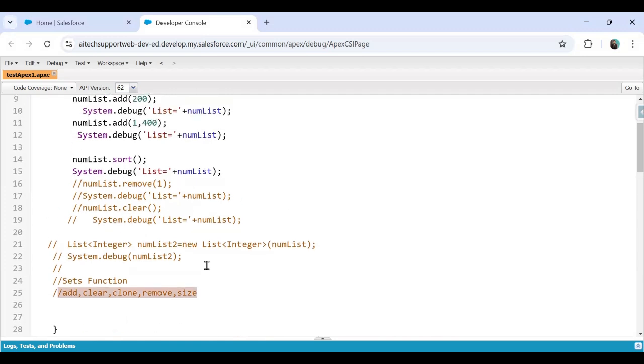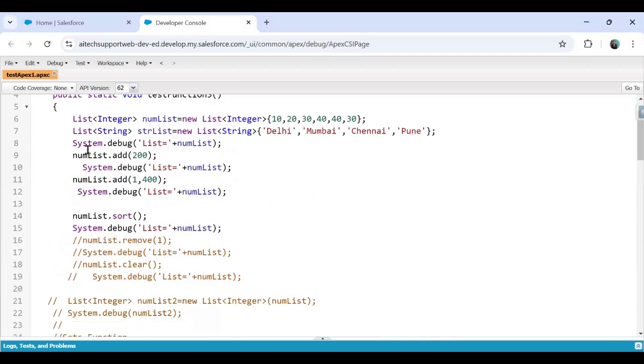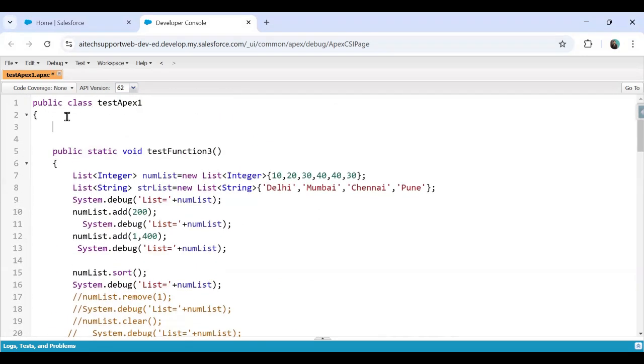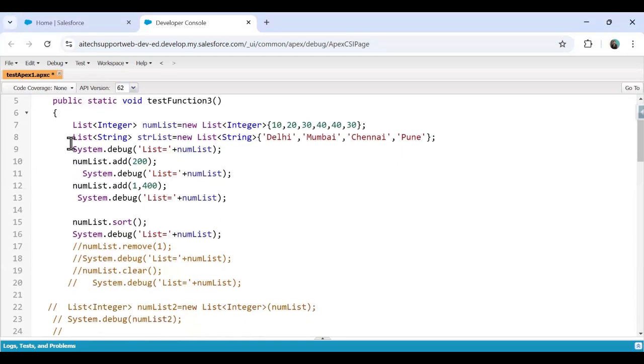Now let's talk about the next type of collection data type, and that is called map, which is a very important one. So list, set, and map. The map one is very important. The reason why it is very important: see, there's a challenge.